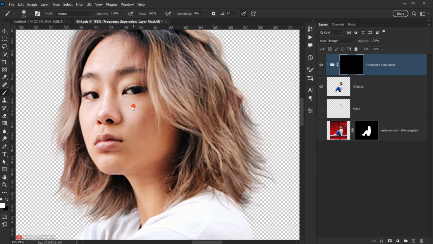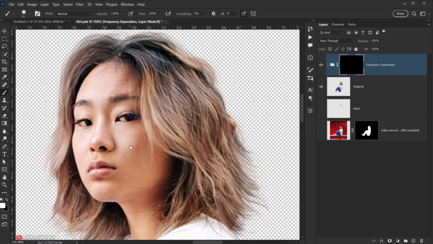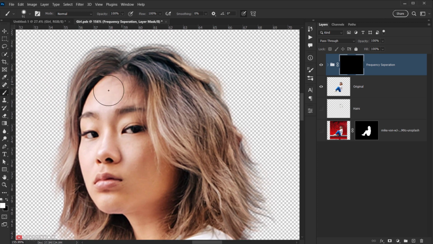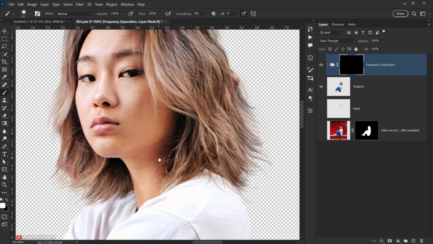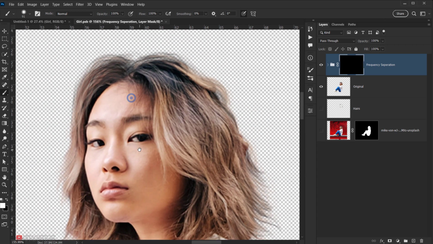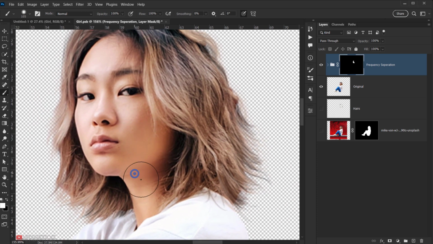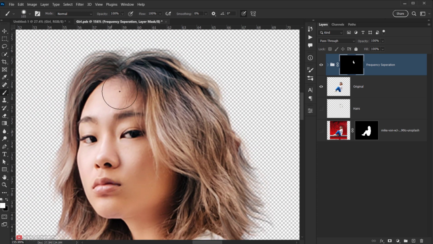And then I will select my brush, and I will choose a normal soft brush in here. And using this brush, I will just paint on the face area that we applied our effect or our frequency separation. So using white as my foreground color, and while I'm selecting the layer mask, I will just paint just like this. So I can reveal all the details that we added, or all that smoothness.